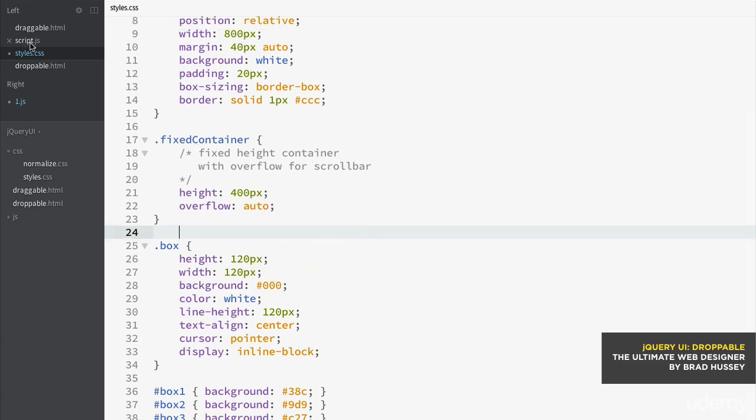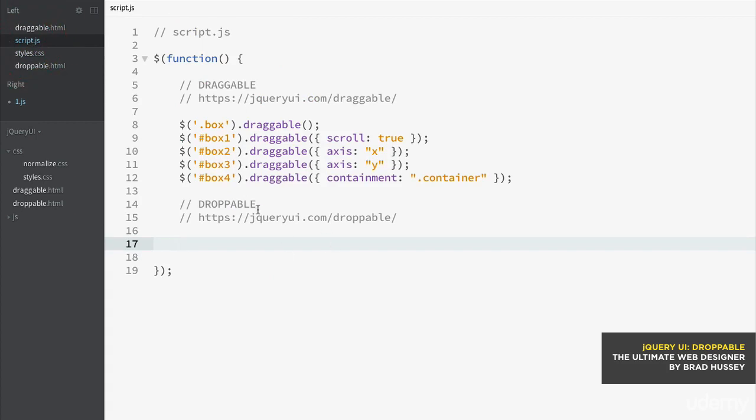Now, in the script.js, that's where the magic happens. We're going to work with droppable. The basic syntax for the droppable method is really just this. I'm going to select the droppable element, the ID that I created. I created a container and styled it to look like a big box that you could drop elements on. And then it's just droppable, with the open and closing curly braces.